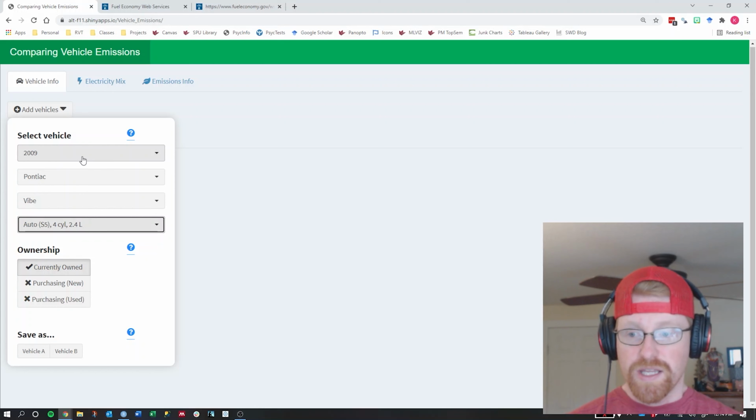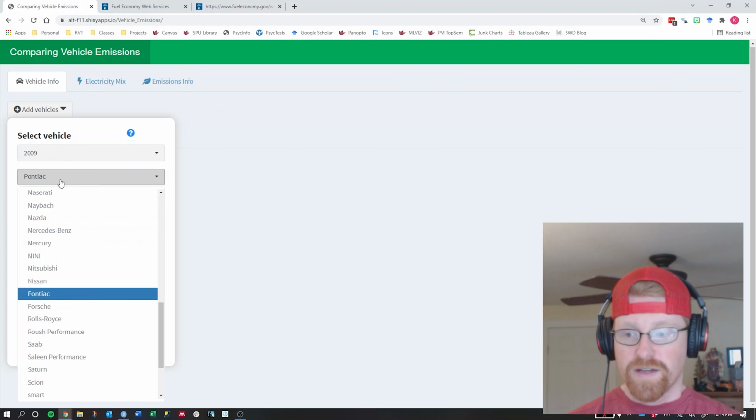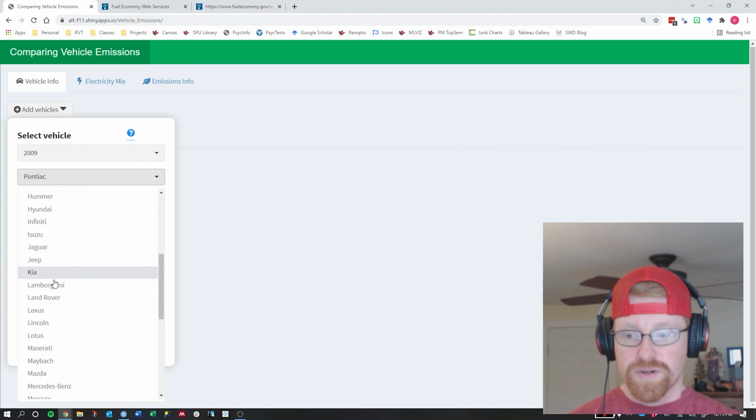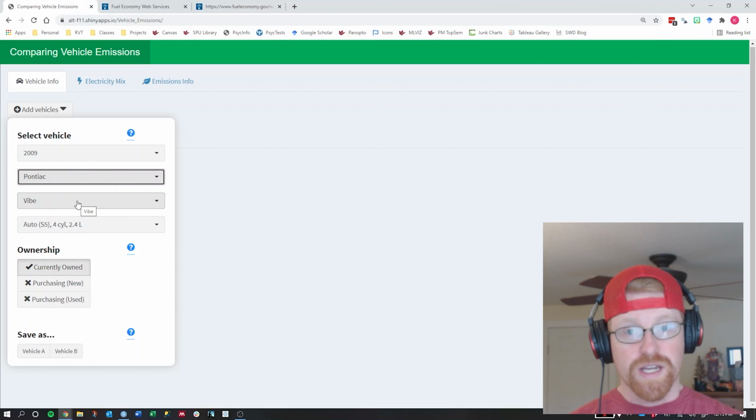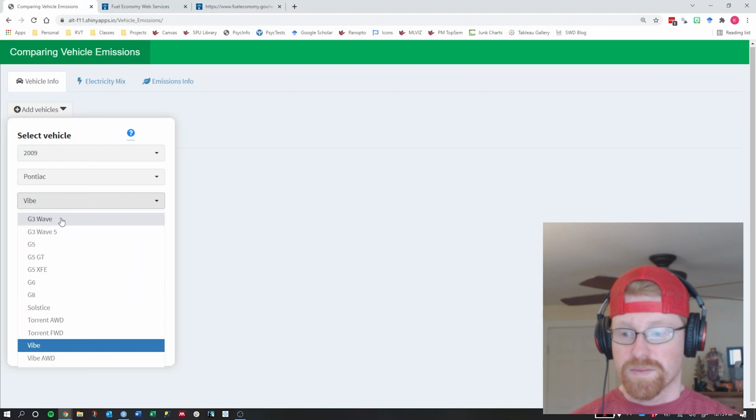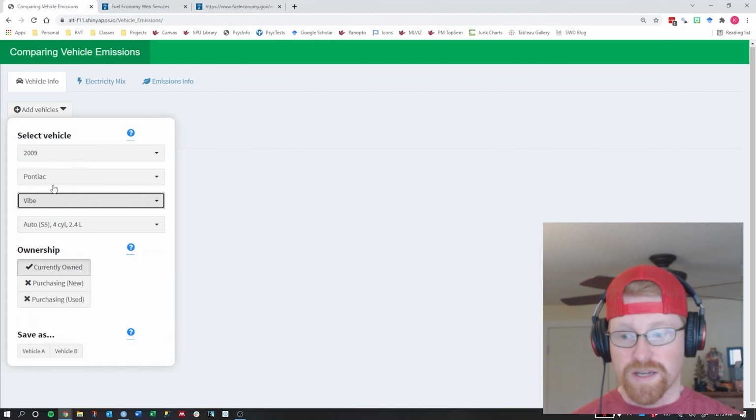So when I changed the year, it affected which vehicle manufacturers showed up in this list. And then as I selected a manufacturer, that changed the list of models that showed up so that only the vehicles in this list were relevant to this manufacturer.